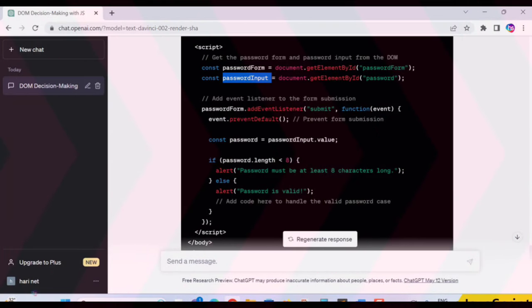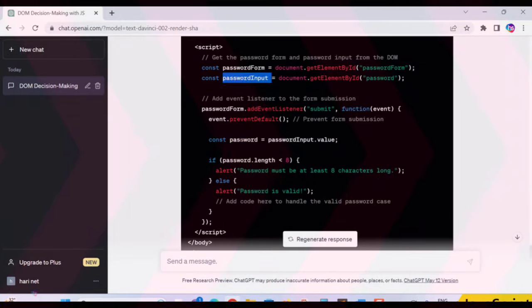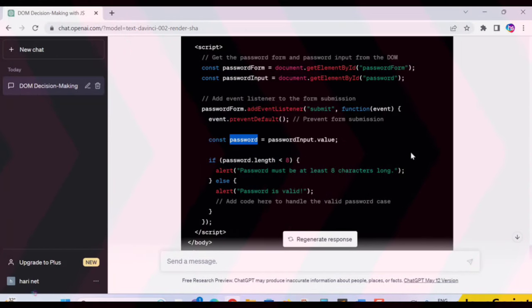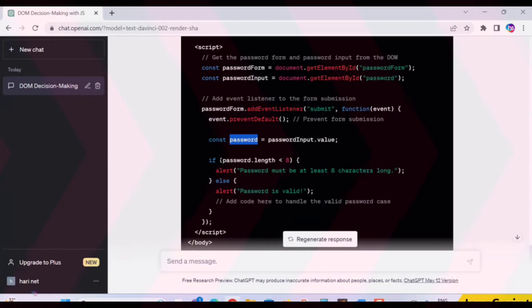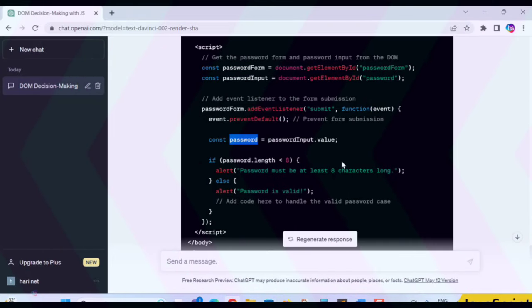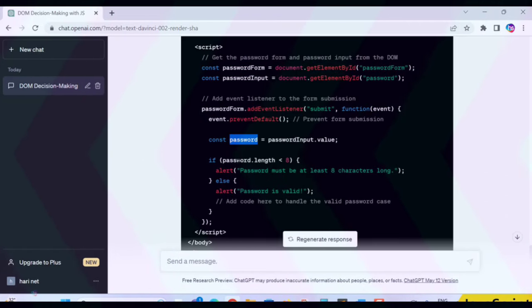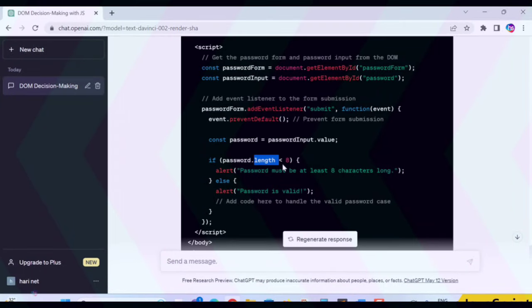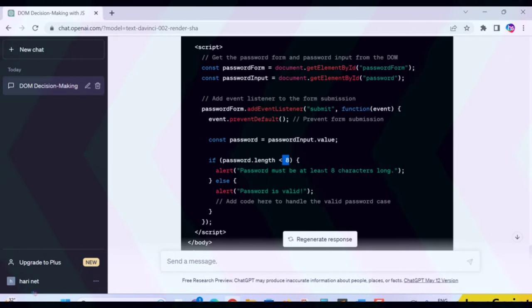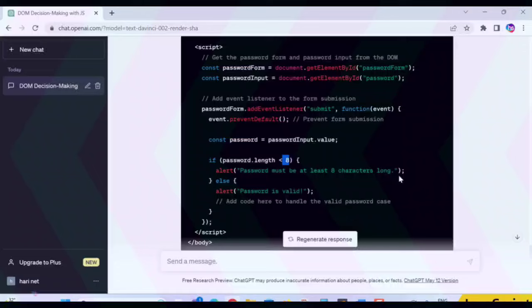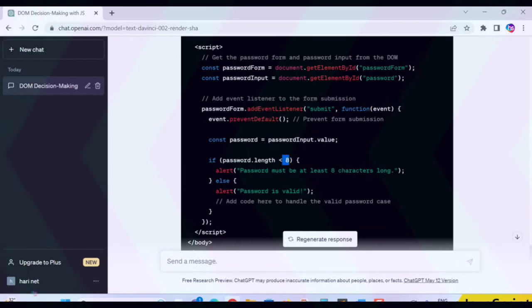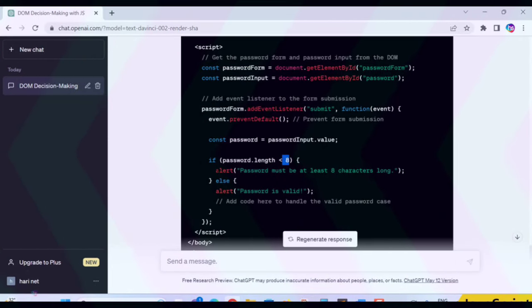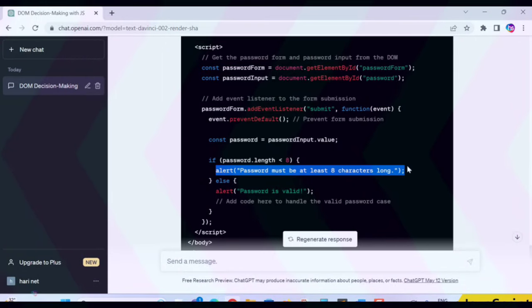Now here, this password input dot value is going to be assigned to this particular variable. Now simple decision making is added here. ChatGPT has given password dot length less than 8. If it is less, the message is "Password must be at least 8 characters long." It is throwing an alert. This is the alert message it is throwing outside the browser.